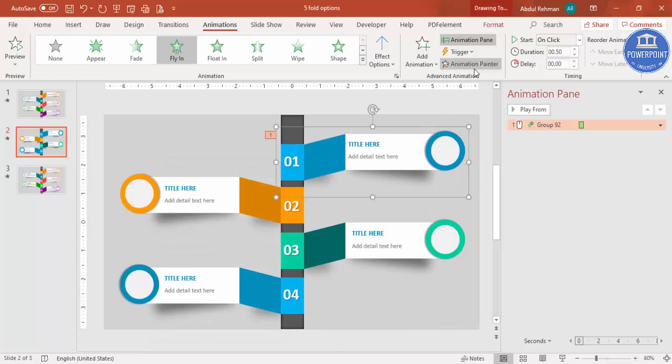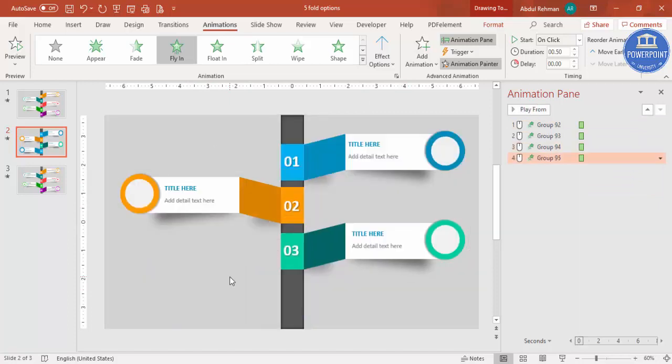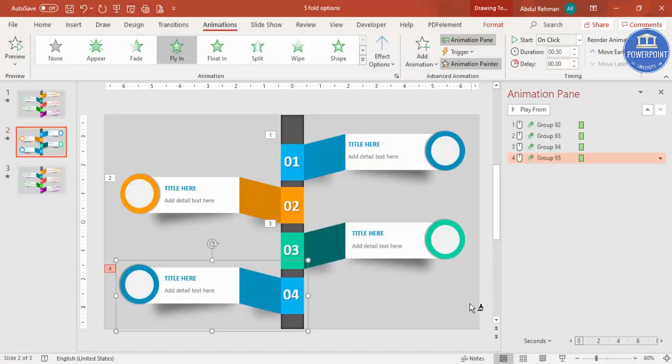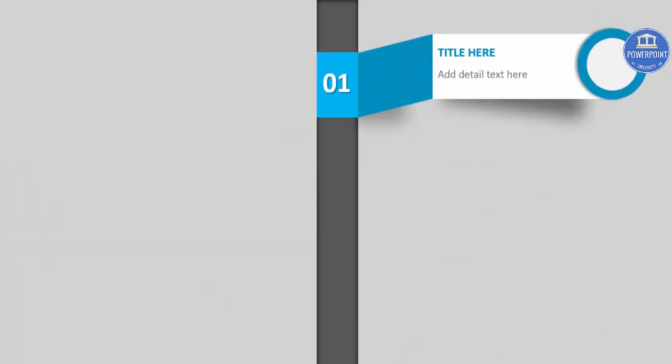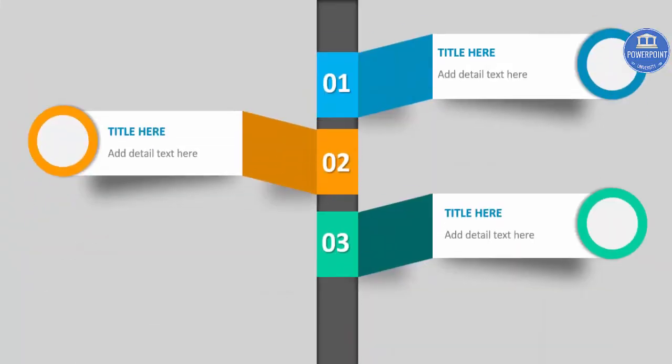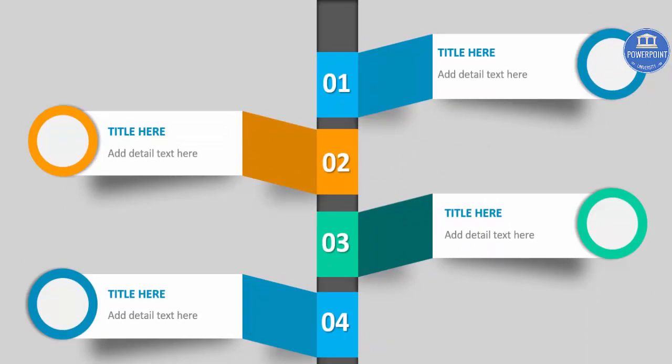So with the help of the animation painter, I'm going to copy the animation to the other options. So double click this, click on this, then the third option and the fourth option. And then press escape key. Now let me just show you how it looks: the first option, second, third and the fourth option.